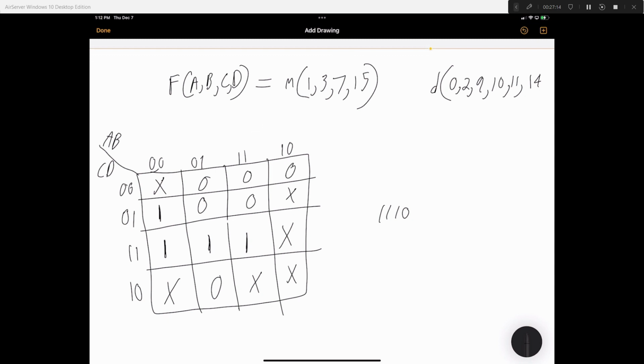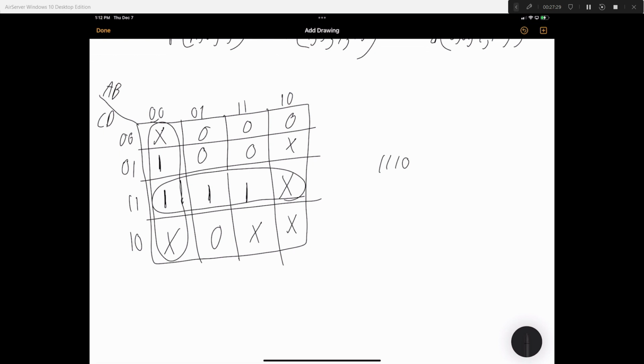So what is the sum of the product? Well, the simplest sum of a product, we have to do the biggest circling, which is here and here. And that'll come out to be A, B bar, plus C and D. Now let's compare that to the answer. That is correct.